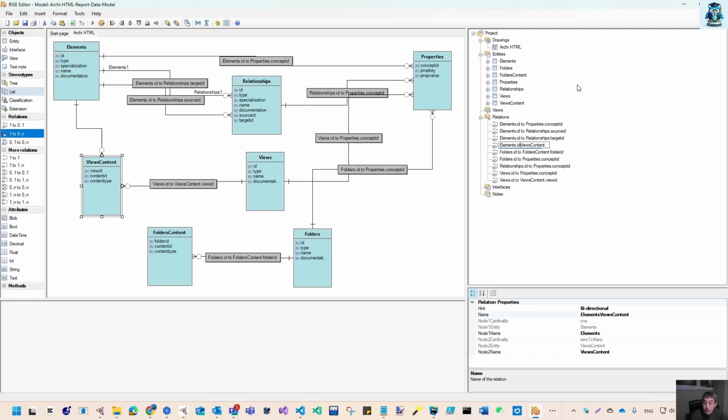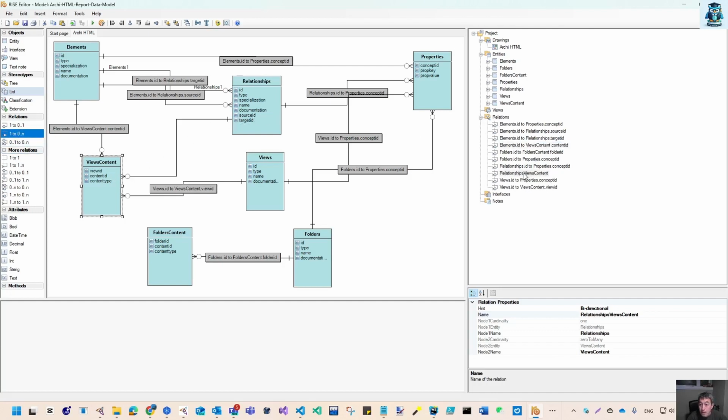So from the ID to here, ensure here is the content ID. And then we have this relation. So let me see here. Relations, relation.id to this content ID. And also we have this one. So view ID to views contents view ID.